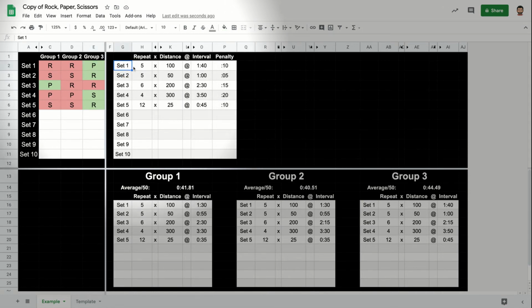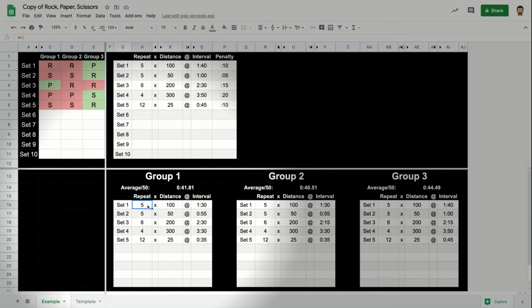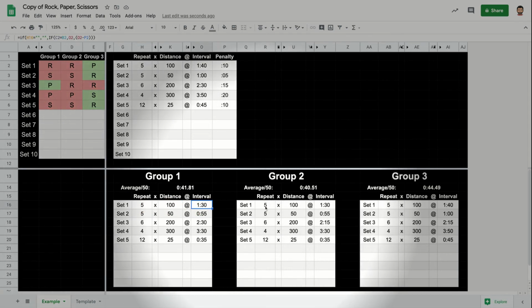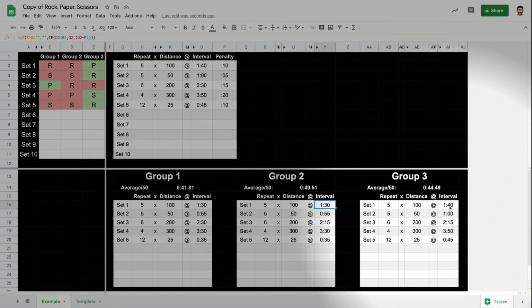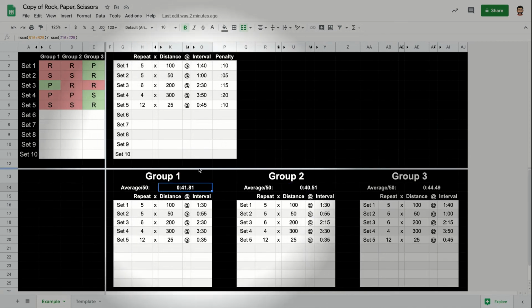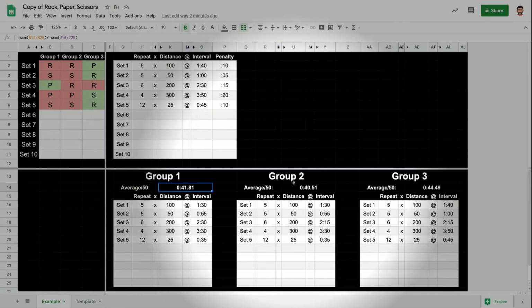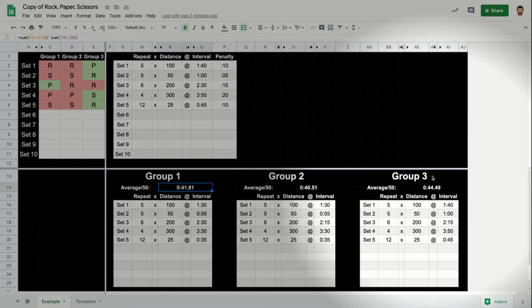So here in set 1, the set is 5 100s on 140 with an opportunity of 10 seconds. Group 1 and Group 2 are going to get that opportunity. So that's why their send-off is 5 100s on 130, 5 100s on 130, and Group 3 is on 140. You might ask, that sounds like a good thing for them, but the whole point of this set is that we want our average per 50 to be as fast as possible.